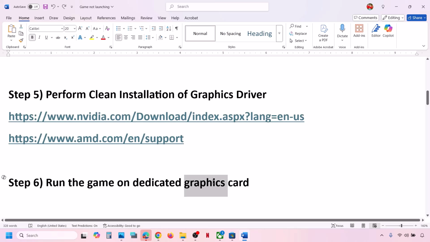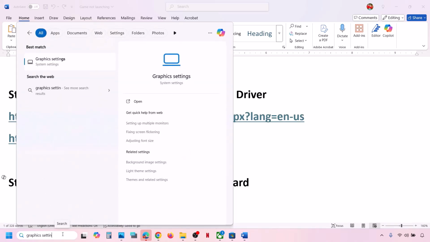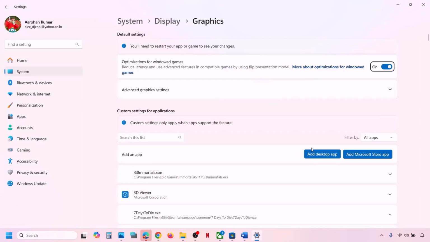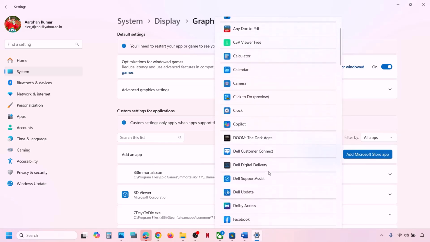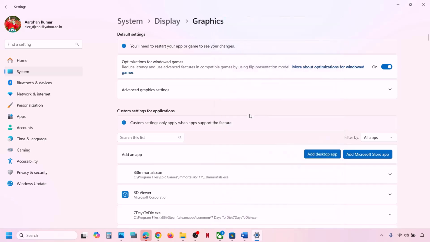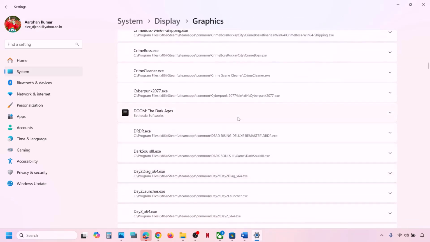Next step is to run the game on a dedicated graphic card. Now for this, type in graphics settings in the Windows search box and then click on graphics settings over here, and then click on add Microsoft Store app. So click on it and you will see the game in the list. So whichever game is giving you the trouble, you can select that game. This is just an example. Once you select the game, scroll down and find the game in the list.